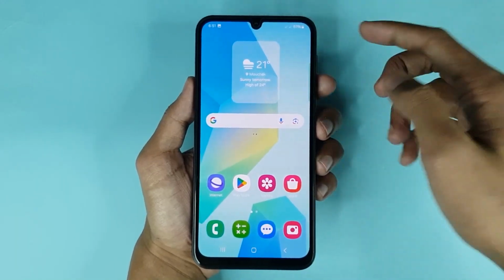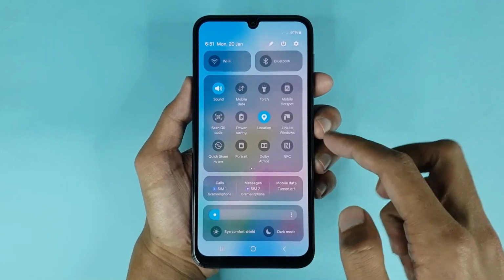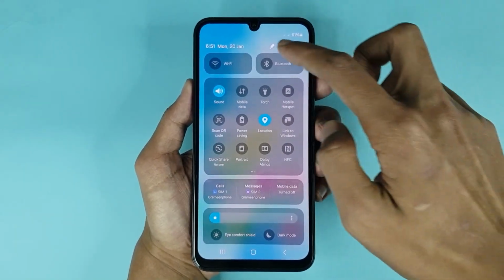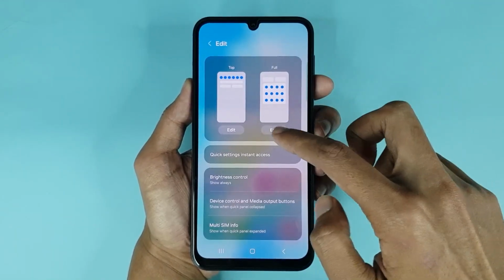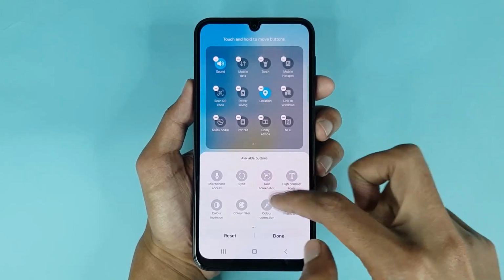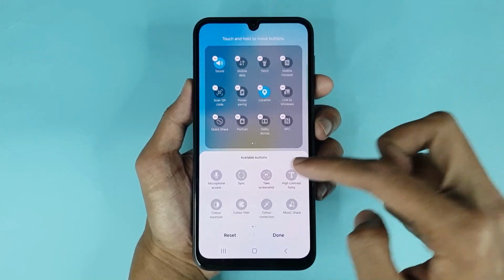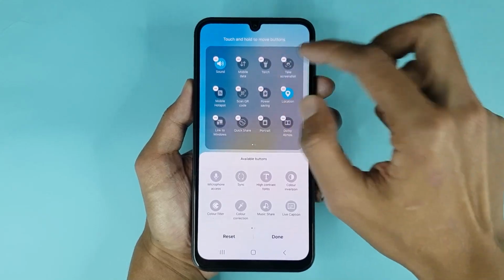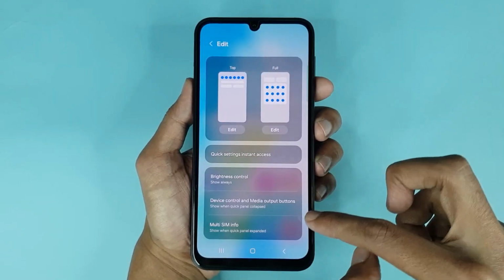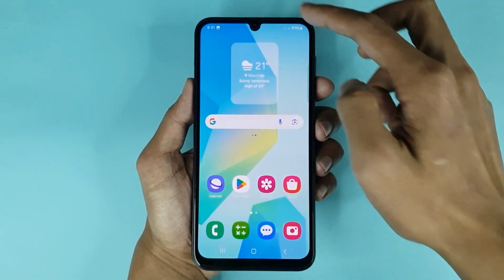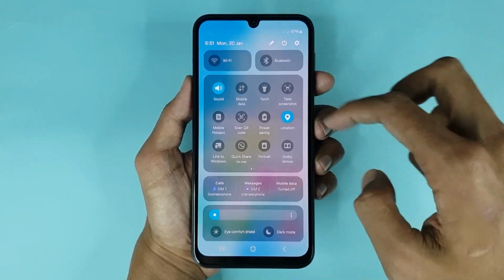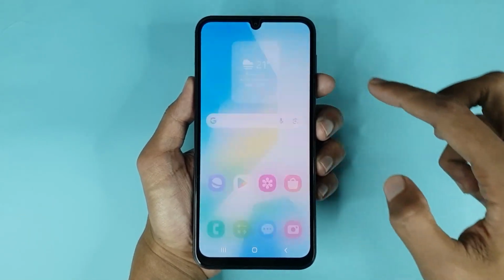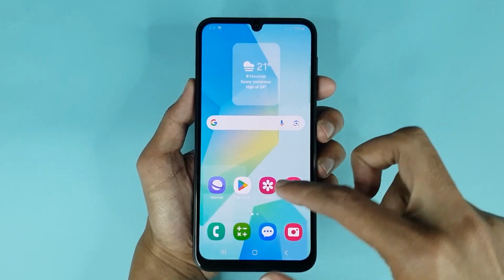Now for the third method, just swipe from top to bottom. Now here on the control center you cannot find any screenshot option, so just tap on this pencil icon and then tap on edit, and here you can see take screenshot option. Then just touch and hold it and drag it to the control center and then tap on done and then go back. Now if you swipe from top to bottom again, now here you can see take screenshot option, so just tap here to take a screenshot and you can see that will take a screenshot.